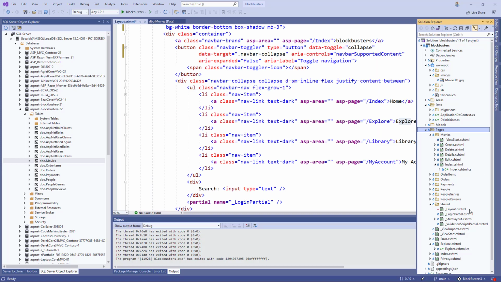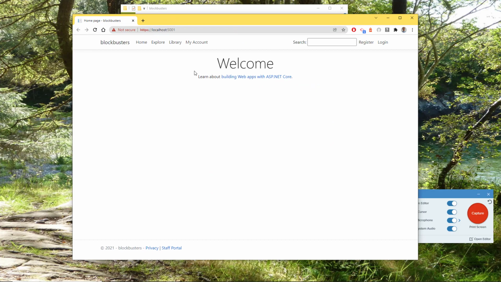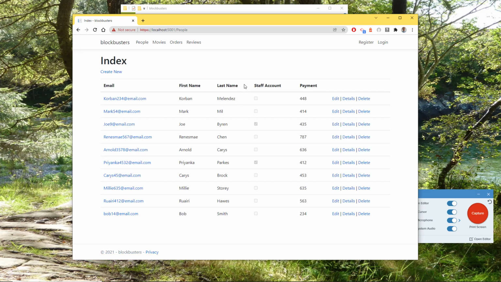This team already has a staff layout page, and you can see that when we run it, there is the public menu: Explore, Library, My Account. Down here there's a link to the staff portal, and that's a different layout page which has people, movies, orders and reviews in it. These pages should not be accessible without logging in. I'll cope with that later.